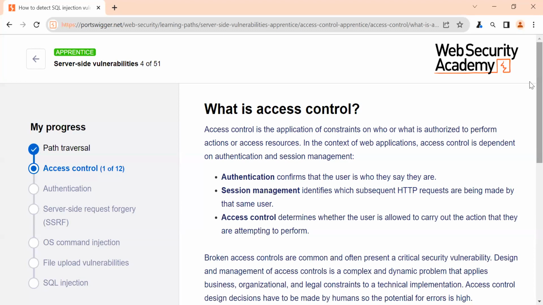That is, as a user, you cannot do some things on an application. For instance, on Facebook, you as a user cannot delete someone else's account with your own credential. But someone that has admin rights can do that effectively without stress. So we say access control is the application of constraints on who or what is authorized to perform actions or access resources. You understand? So you can't access certain resources.